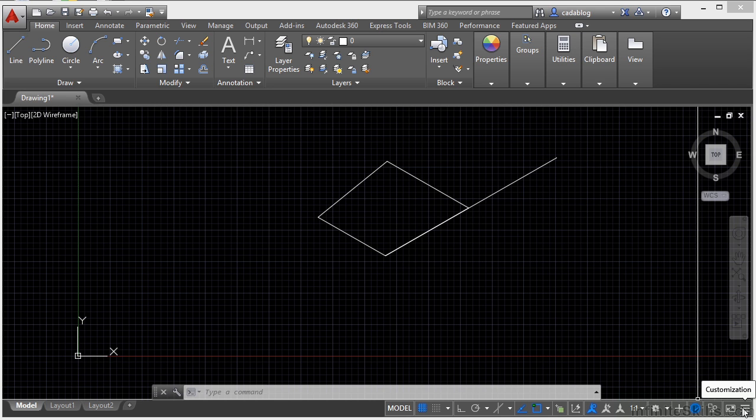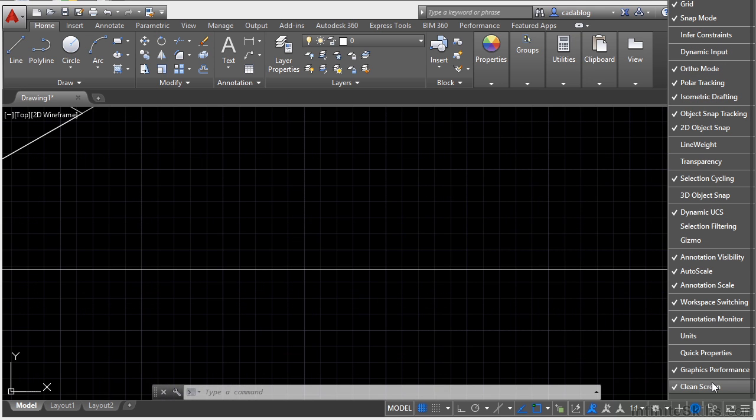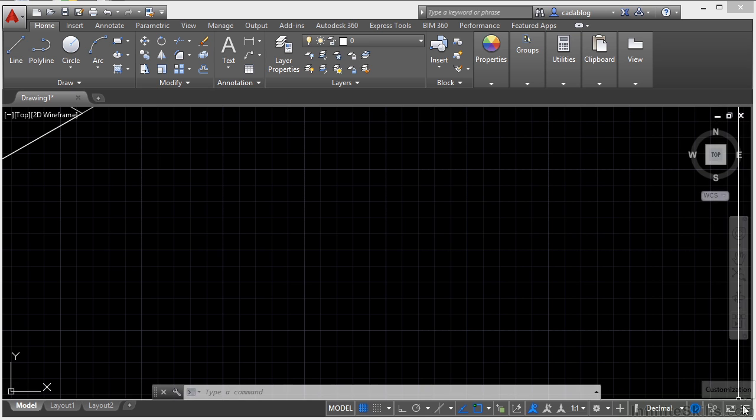But here's something you really want to pay attention to, and that's your customization button. If you click that, this will customize everything that you may or may not want to see. So I can turn my clean screen option off or on if I want. I can turn on drawing units. And you can see as I toggle them off or on, it's in real time. So now I can get to these settings and I can change them accordingly.